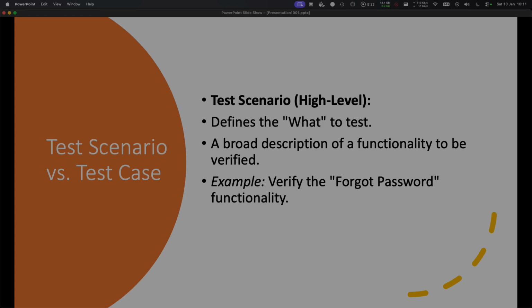And for the test case, let me break it down like this. The test scenario is high level, and the test case is low level.